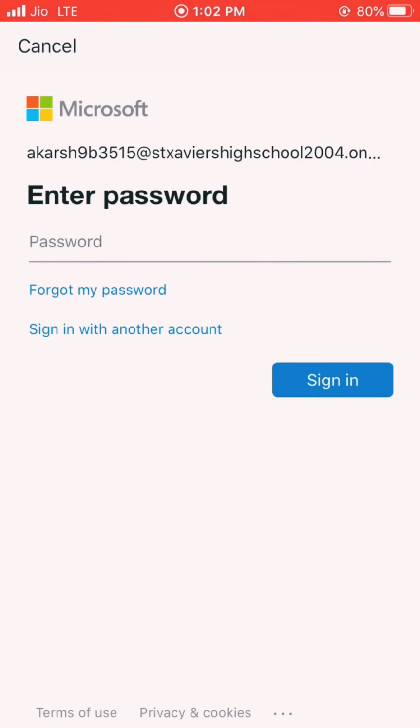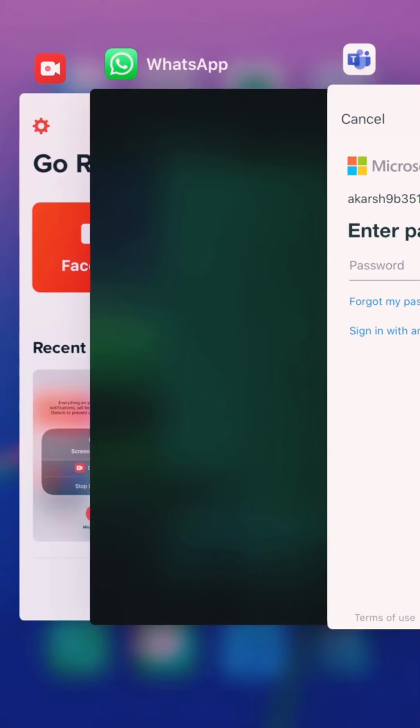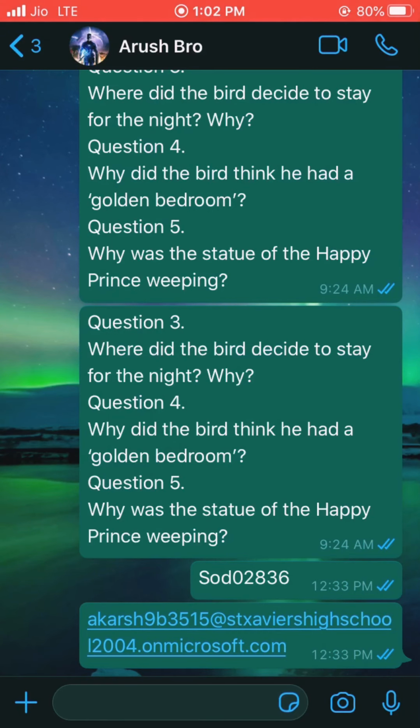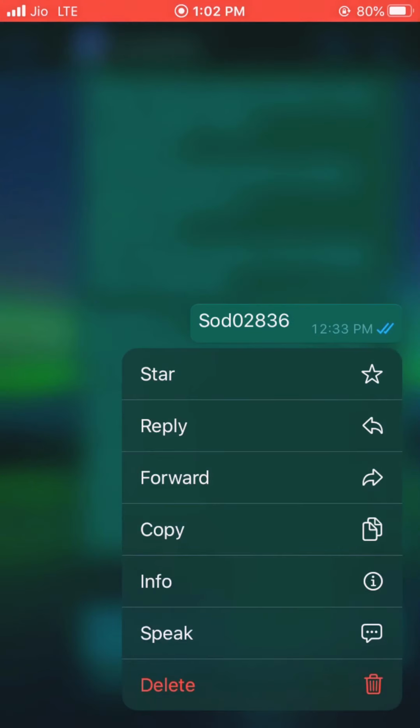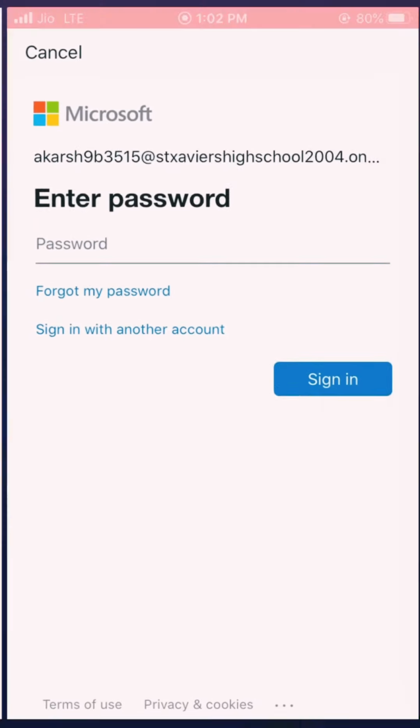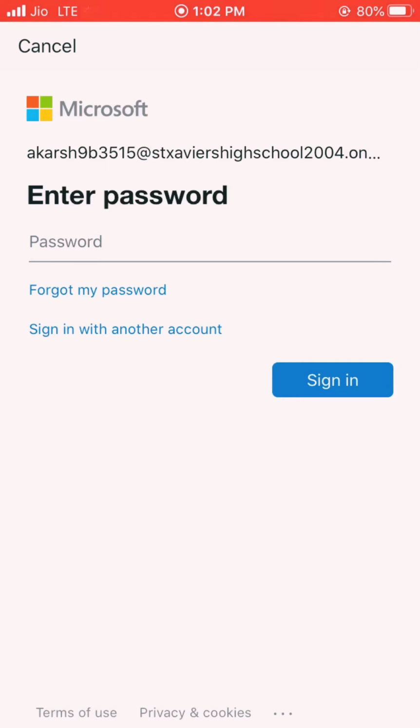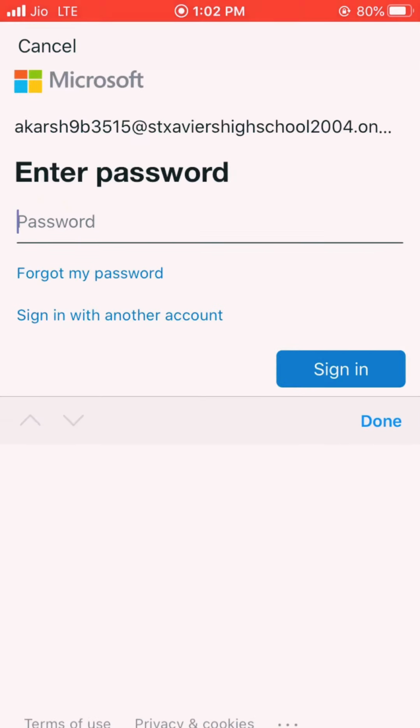When you put your email ID there and press sign in, it will take you to the page where you have to put your password. The password you might have got along with your user ID, so I am just copying it. You will have your unique user ID and password, so you have to put it there. Put your password here and press sign in.